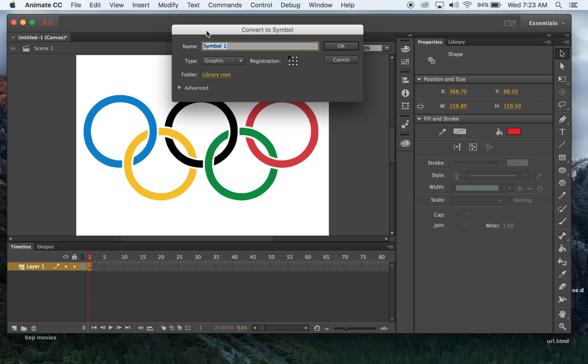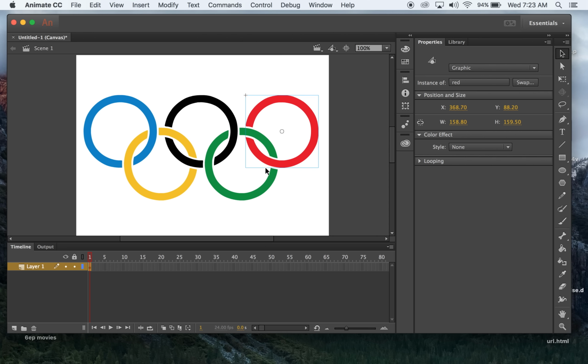So I'm going to call this, it's blue right now, it says symbol 1. I'm going to call it red. So I just type red there. It's a graphic symbol. And I'm going to say OK. All right, or hit the return key. Now notice this has now become a symbol. It has a blue box around it, and that's what we want. We want all of these to be exactly like this one.